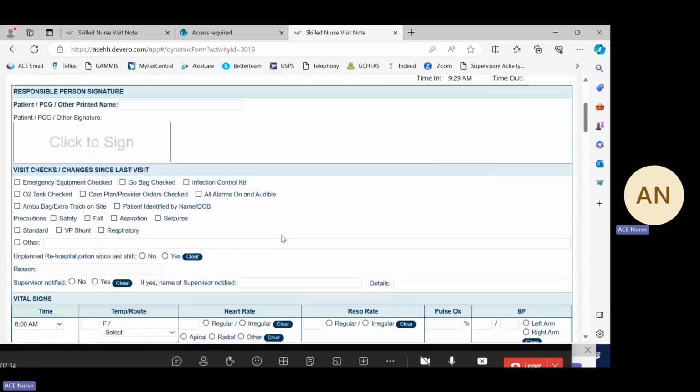for each client, where it's a visit checks and changes since last visit, you have to identify your patient by their name and their date of birth. You have to click on this, verbalizing that you have identified your patient by their name and their date of birth. You make that clear to anyone who is reading your chart.